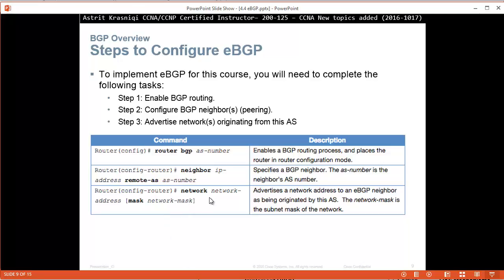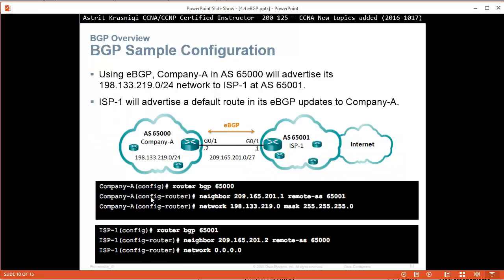And then we need to advertise the network. What networks do we want to send to our neighbor? Now, if the network that we advertise here is not in our routing table, it's not going to be advertised. You can enter it here as many times as you want, but it's not going to be advertised. We have to enter the network address plus the mask, exactly the same way the mask is entered in global configuration. This is a small sample configuration.